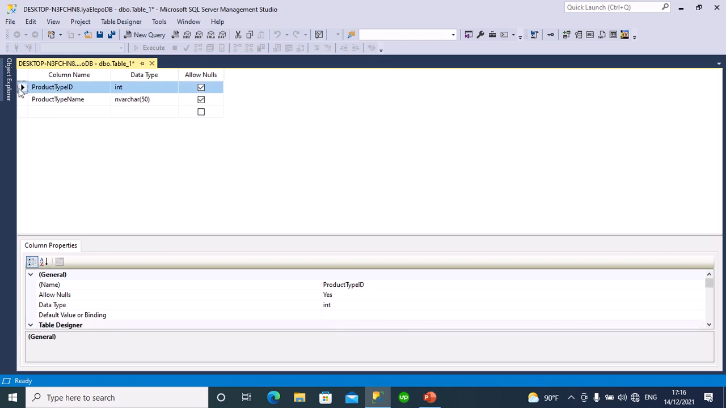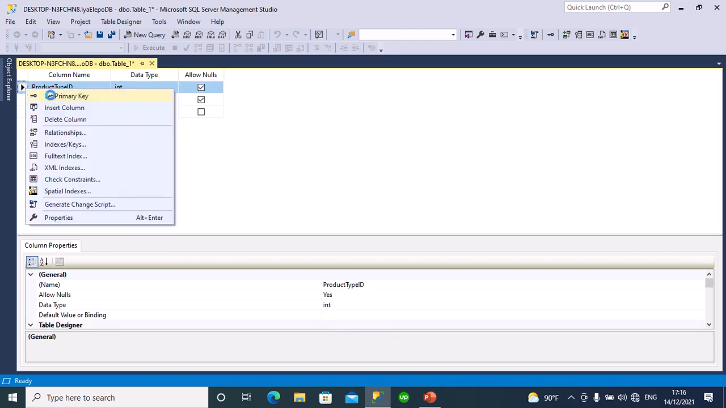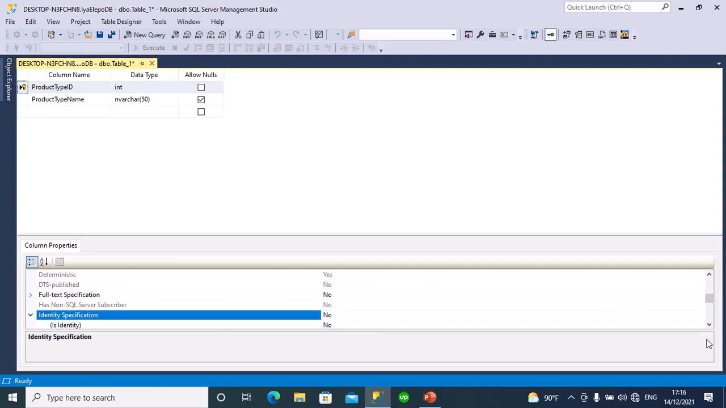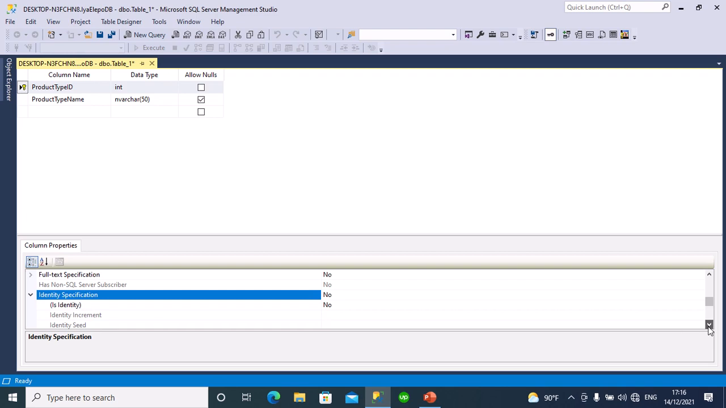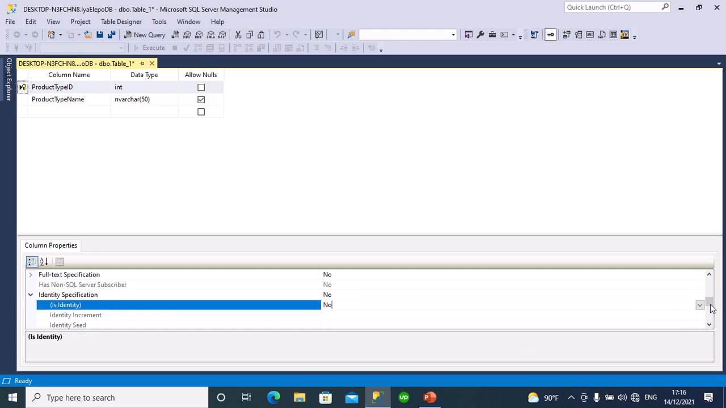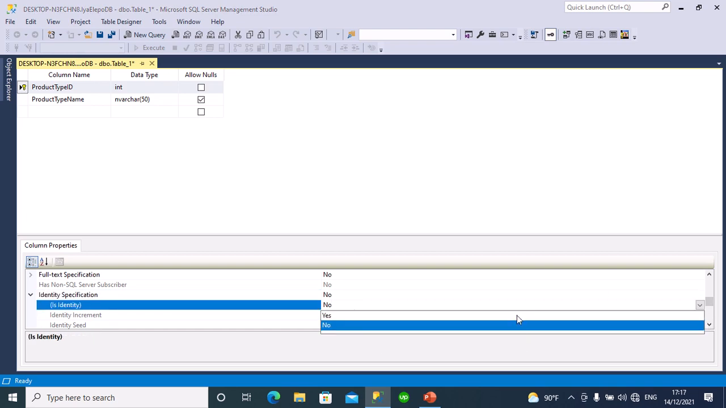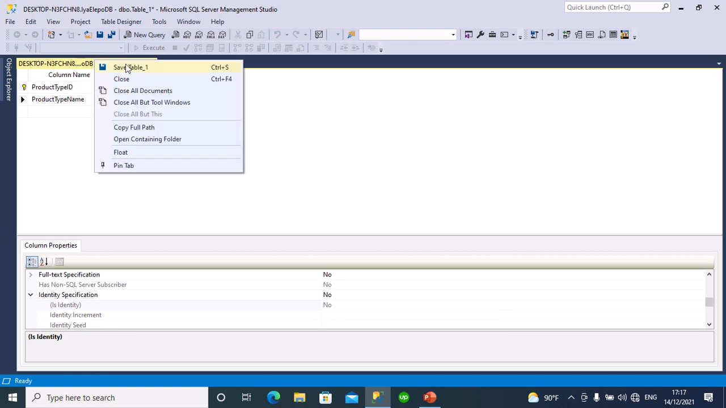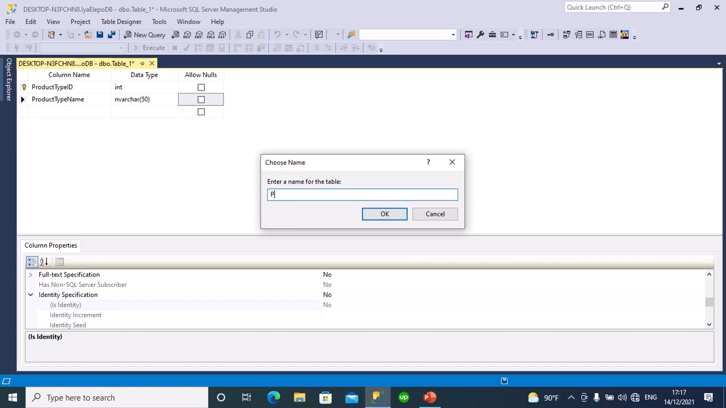So let's right click on product type ID, set primary key. Now let's go to identity specification. Are you following? Yes, sir. And then we change this identity to yes from no. And then let's save this table as product types. Are you following? Yes, sir.